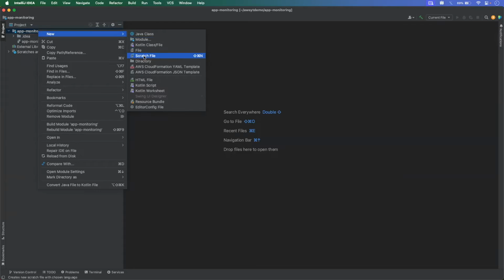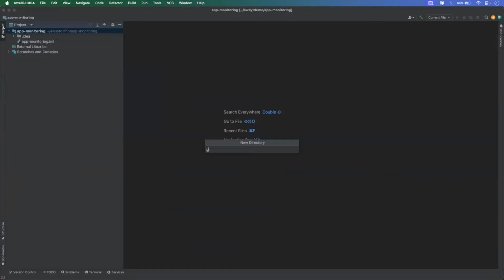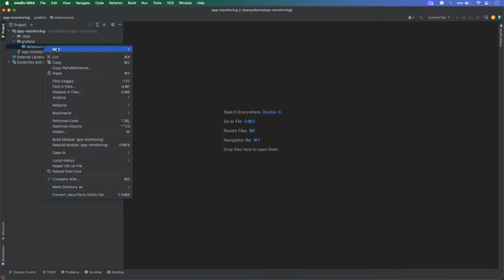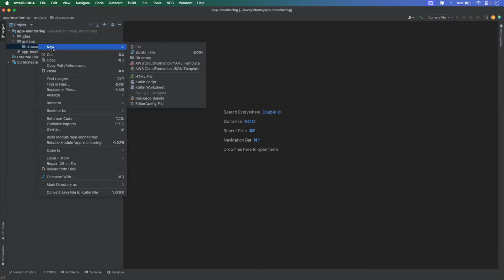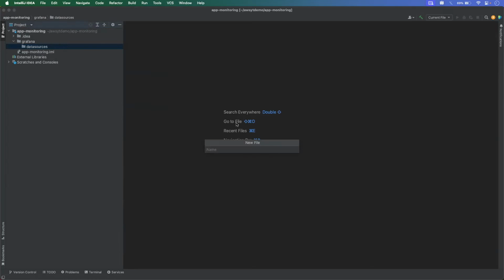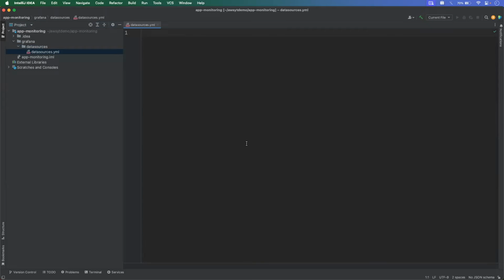The first directory we are going to create is for Grafana, and in Grafana, let's create a new directory. The directory name will be data sources. Okay, and in data sources, we are going to create the configuration for Grafana to connect with Prometheus. Let me create a new file. The file name will be datasources.yaml. And here we are going to configure our data source for Prometheus.